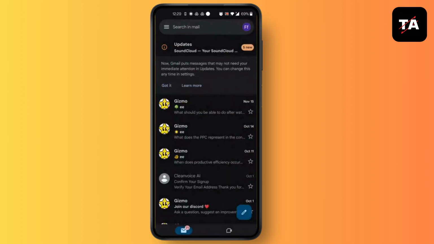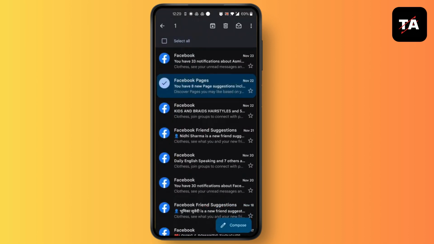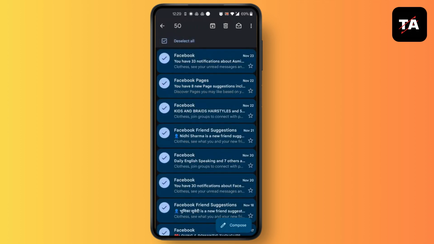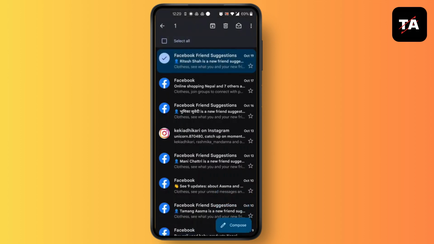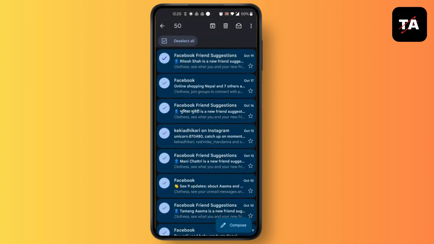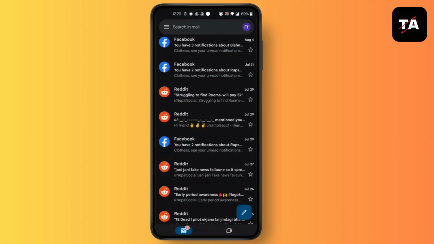Click on Social. To delete, hold on to one email and then click on Select All. Then click on Delete. As you can see, it has been deleted. You can again select all and delete. Delete until all the emails are deleted.